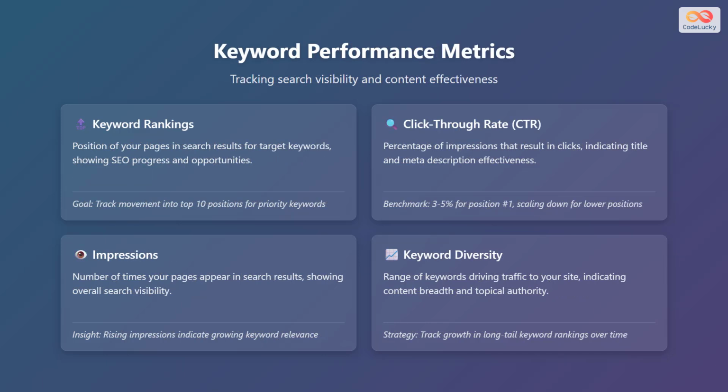Let's explore keyword performance metrics, which are essential for tracking search visibility and content effectiveness. First, keyword rankings indicate the position of your pages in search results for target keywords, showing search engine optimization progress and opportunities. A goal is to track movement into top 10 positions for priority keywords.